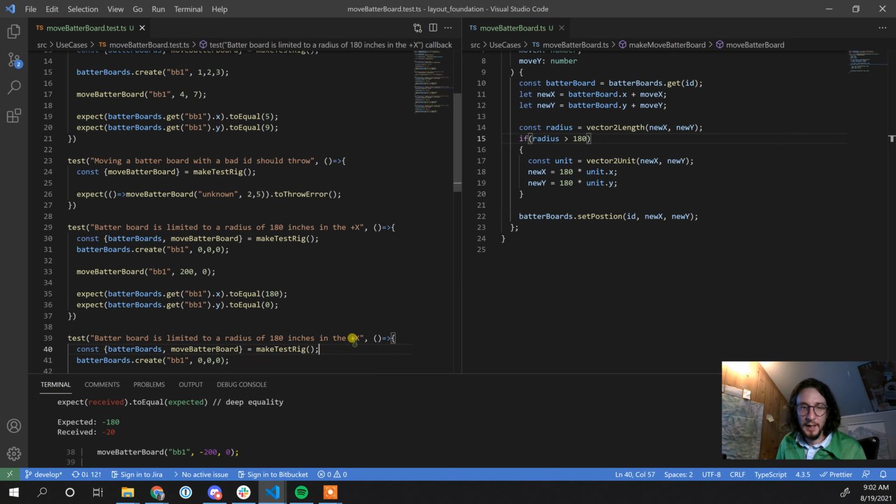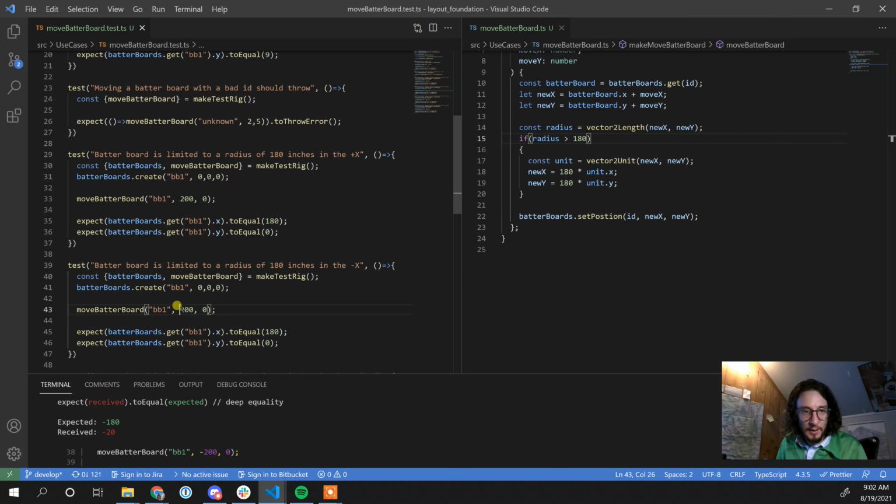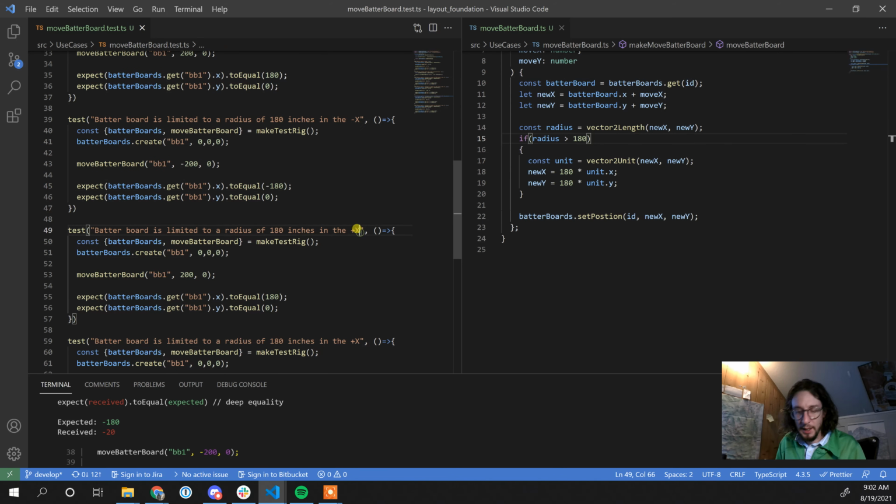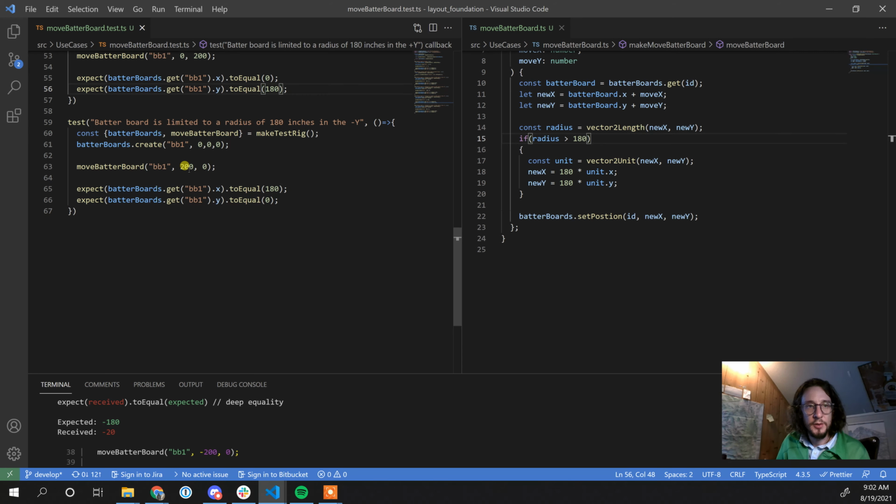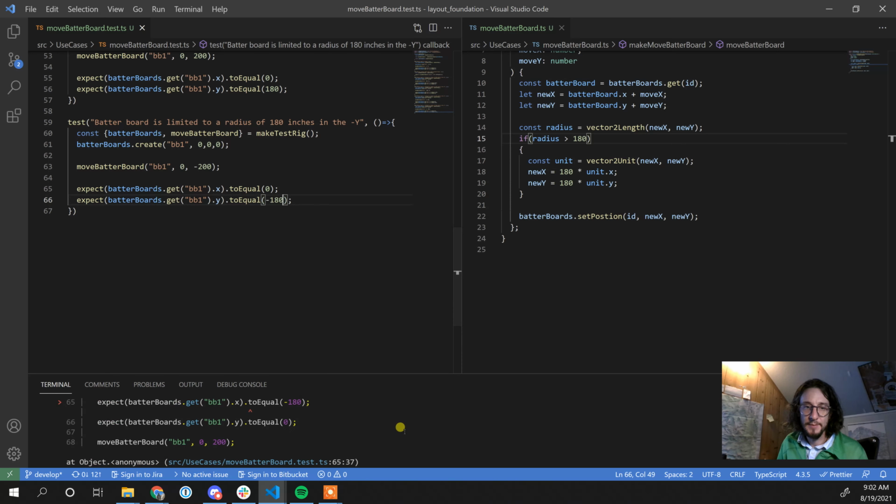So we got a positive x. Let's do a negative x. So this is negative, and so this should be a negative. And then this should be a positive y, and this should be a negative y. Now positive y is going to be 0 and 200, and this should be 0 and 180, and then this should be 0 and negative 200, which puts us at a negative 180. That should be passing.